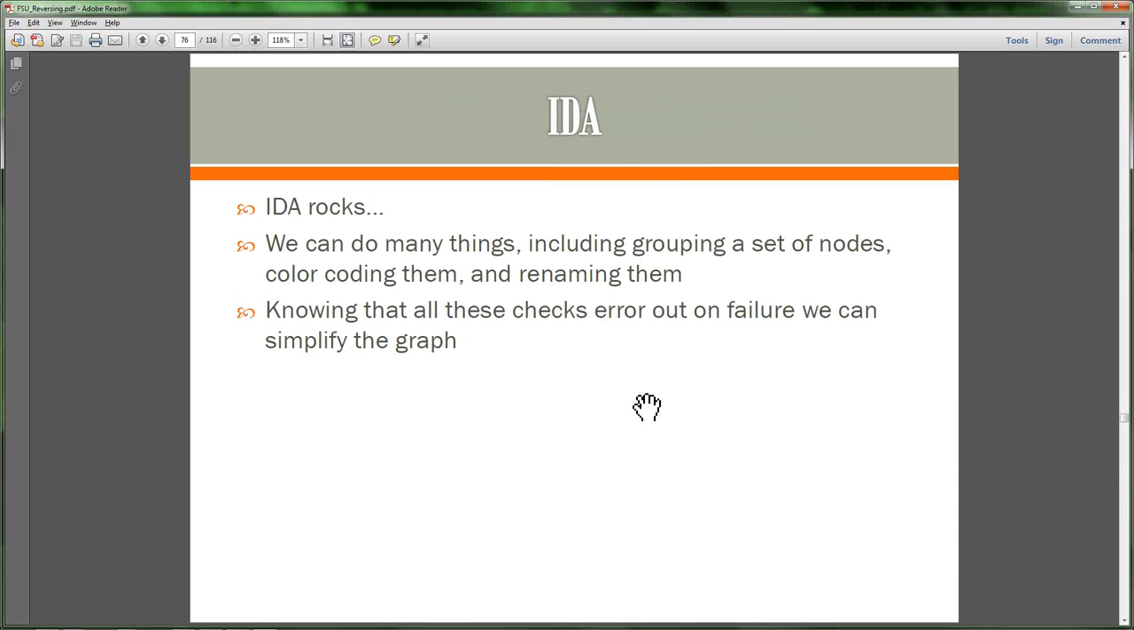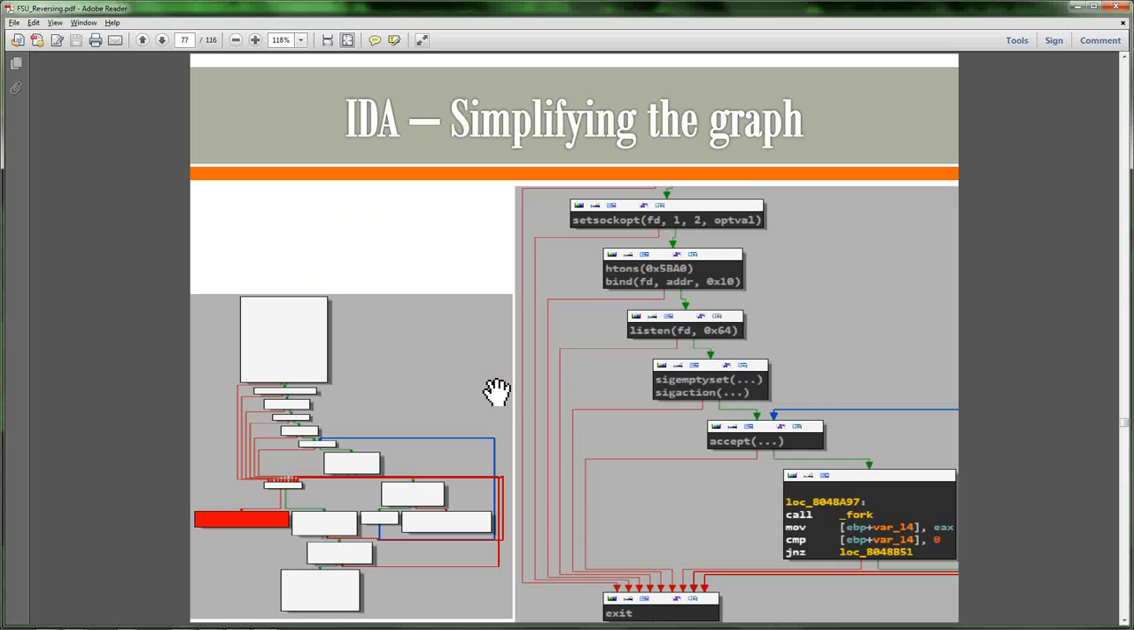Yeah, I'll show you all this in the demo. But one thing you can do: this is that same graph on the left-hand side and the right-hand side, and I've simplified it a little bit. All those failure cases to the left, I've grouped together into one single case, and you can compress basic blocks and fill them with comments, whatever you want it to be.